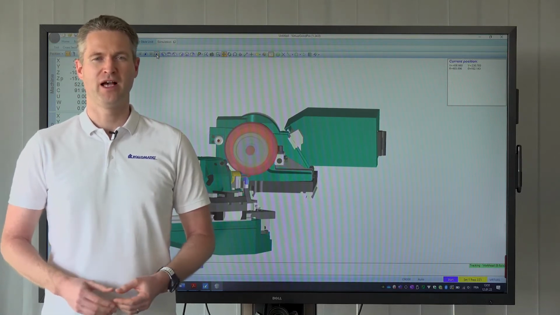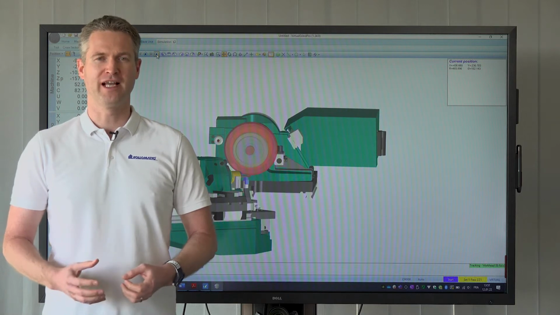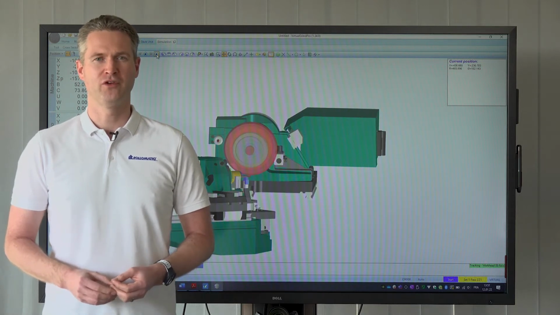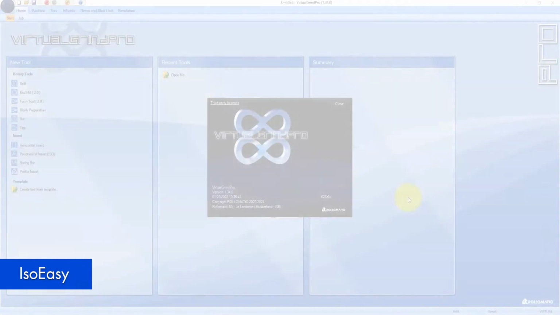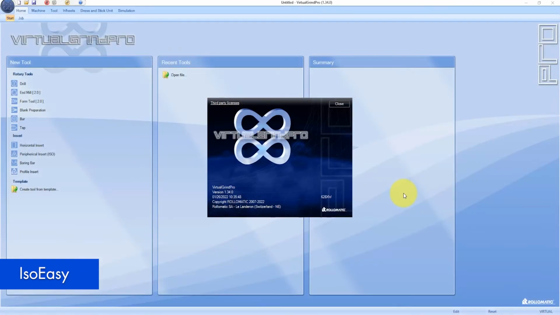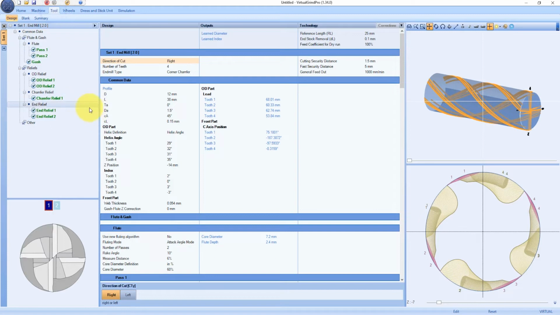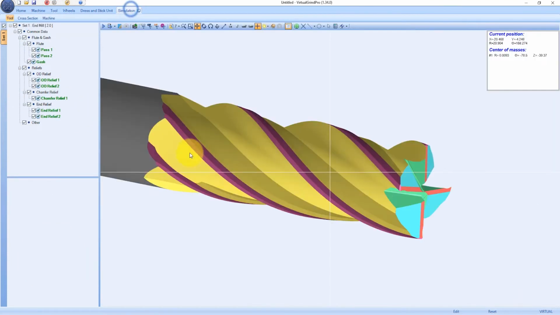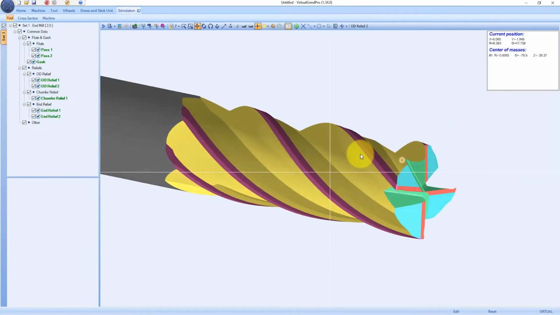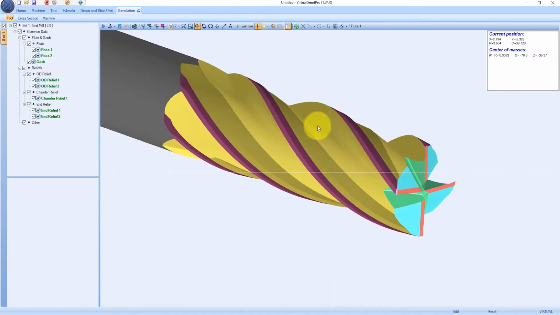In this video I'm going to tell you about the new functionalities we've added to our software VirtualGrind Pro version 1.34. For the next new feature I'm going to show you in VirtualGrind Pro version 1.34, I already opened an end mill, which looks like this in the simulation, with 4 flutes and different operations on it.